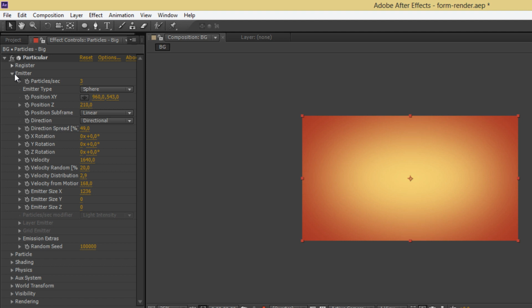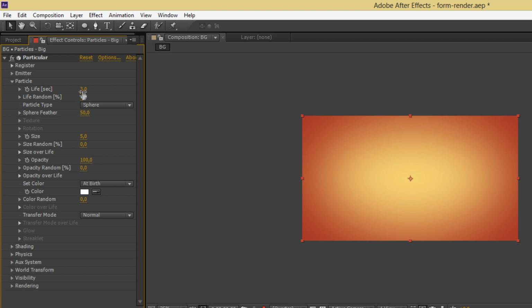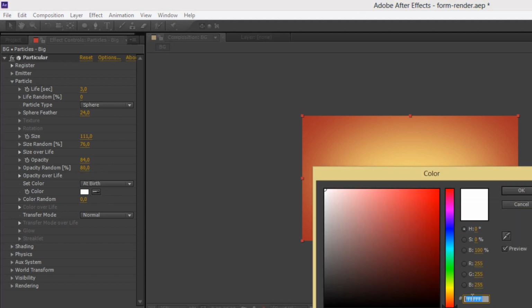Okay, now let's close the emitter and open up the particle. Life in seconds at 3, particle type sphere, feather to 24. Size to 11, that's better. Size random to 76, opacity to 84, and opacity random to 80, and color to this.